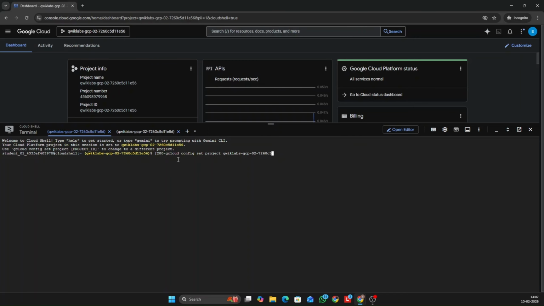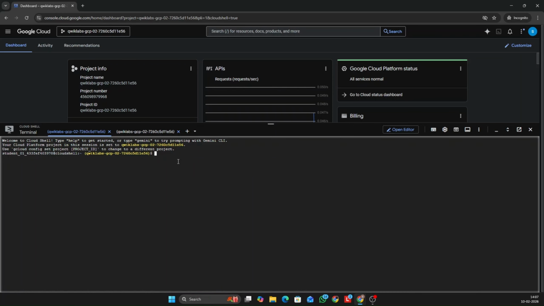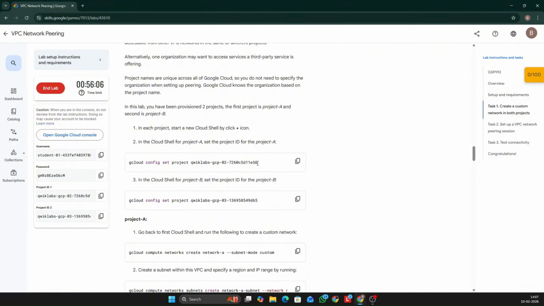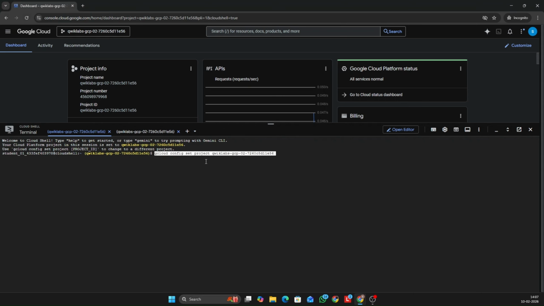Okay, let me paste it again. While copying any command, make sure that you are not copying any extra space. So let me copy and paste it here. Then simply press enter and then just wait for some time. We have got the output for the property updated.